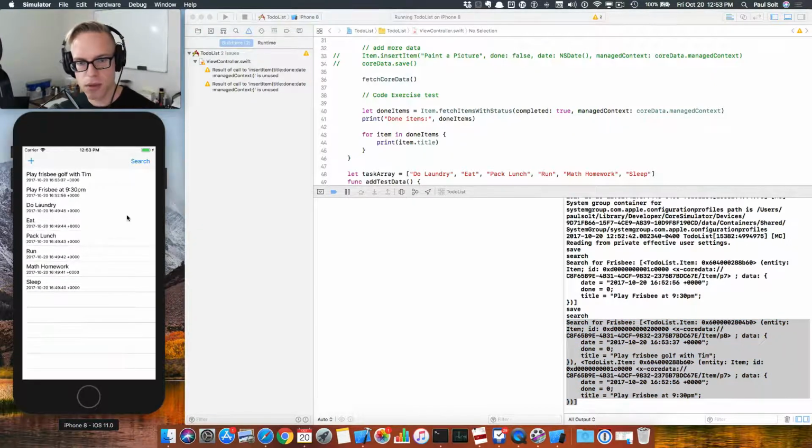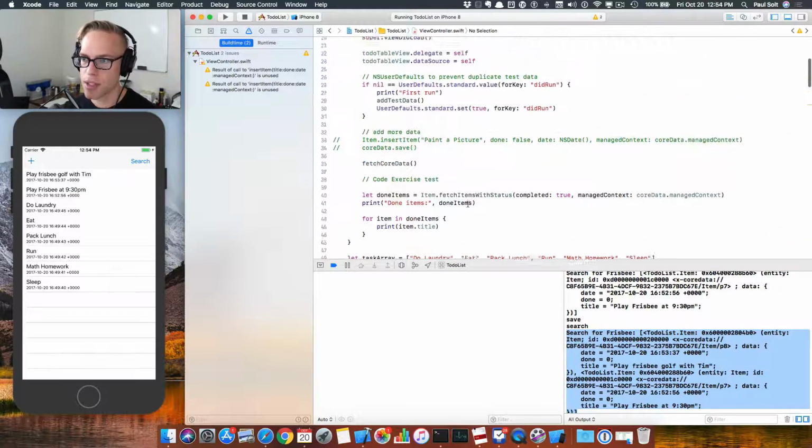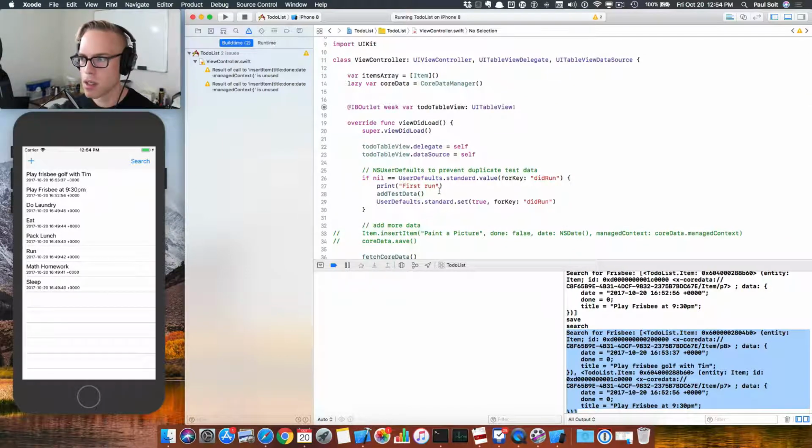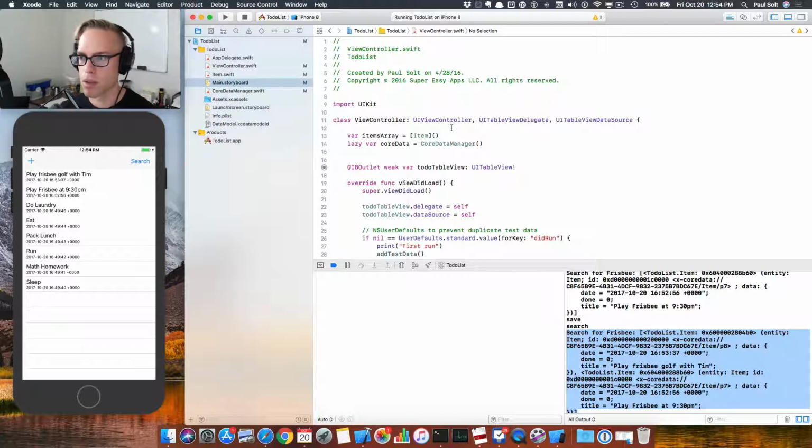We can add new to-dos. We can search for to-dos, and we're getting core data values back. So that's how to convert a more complicated core data version of the app. This is the new code that will work. And if you want to get access to it, just click the links down below the video and you can get the code.